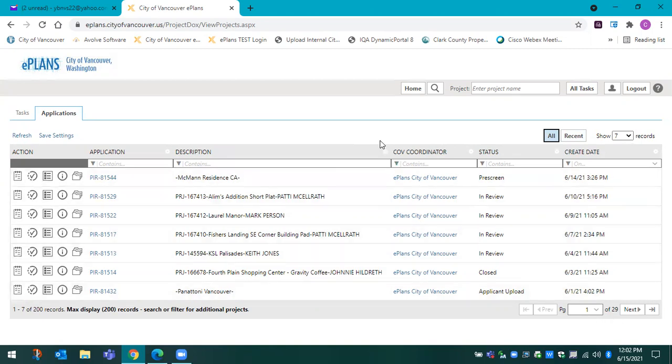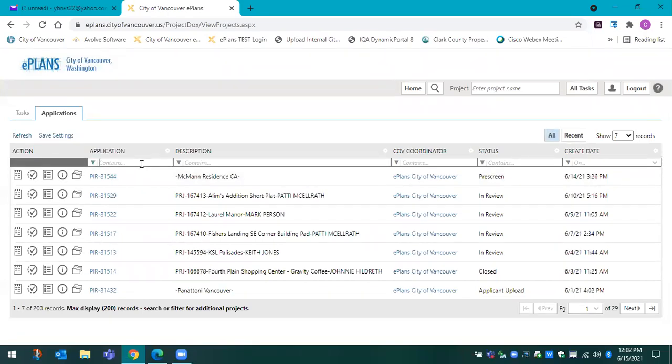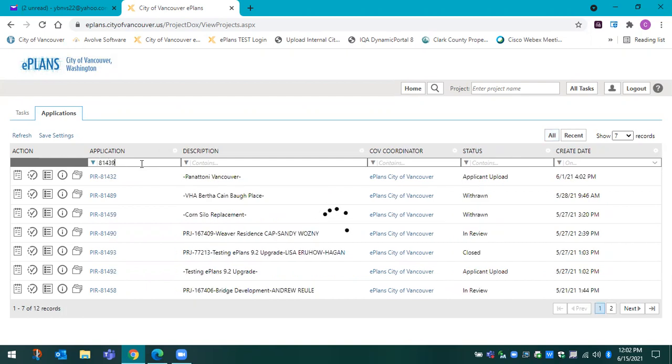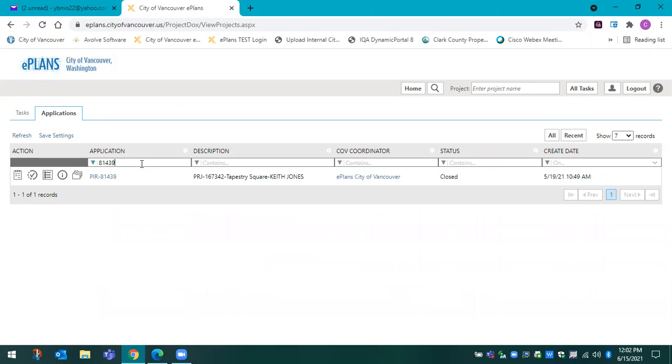Now, in order to find the ones that you need, you can use these columns to filter or search by all of these fields. So for instance, if you have the application number, you can click right here in this field and you can type in the application number. So one example I had was 81439. So if you type in the number, you're going to notice that it starts to filter that list.